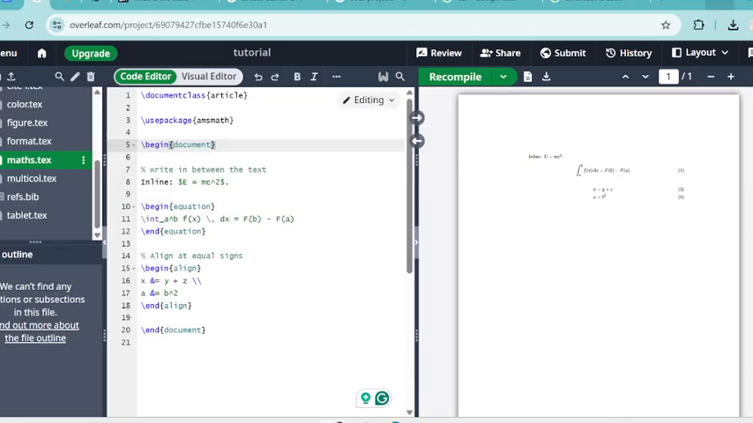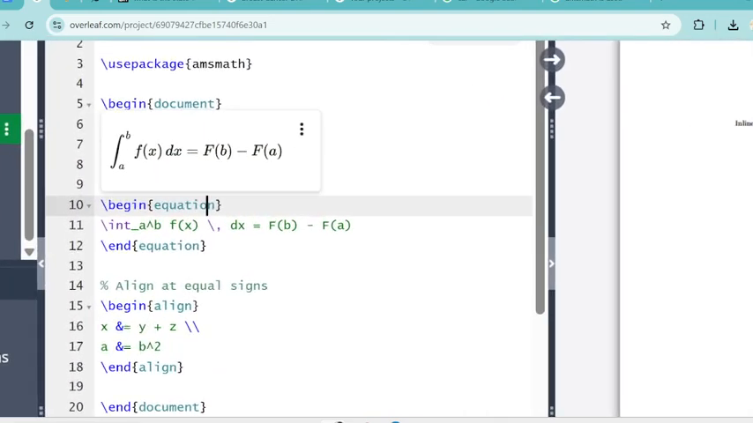The next thing we're going to talk about is equations, how to handle equations, for which Overleaf is pretty famous. Your whole PDF or project will start in the same fashion, with the slash document class article, and then your whole project will lie between begin document and end document, essentially.